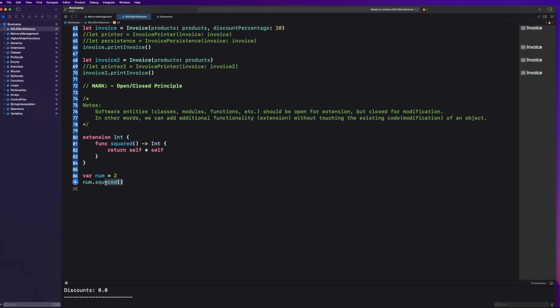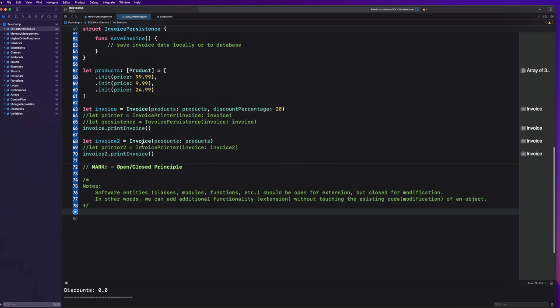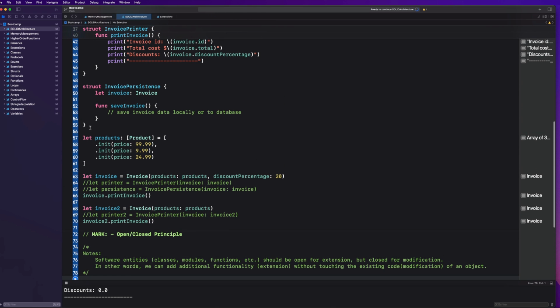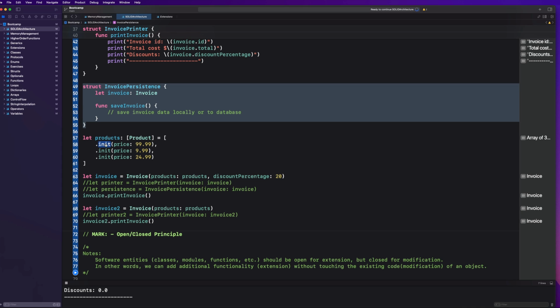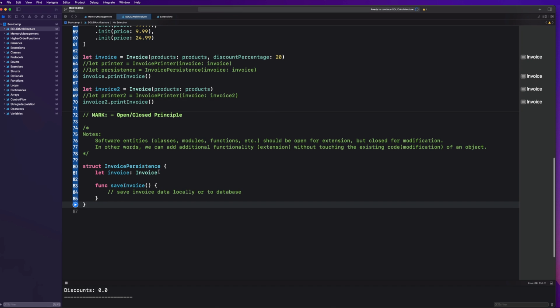So I'm going to just go ahead and delete this, guys. If you want to learn more about extensions and how they're used, check out our Swift Fundamentals, Intermediate, and Advanced Fundamentals course. We have a whole module on that here. But let's keep going with this example. We are going to grab this invoice persistence structure and use that to go over how we can adhere to the open-close principle. So guys, let's go ahead and call this invoice persistence OCP.